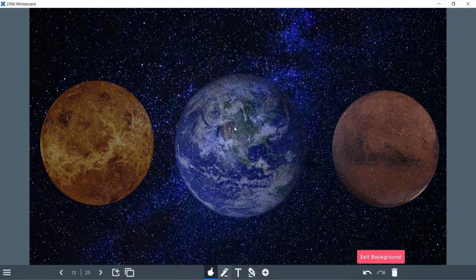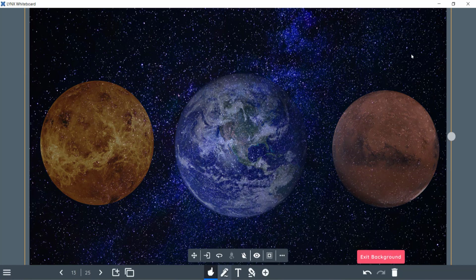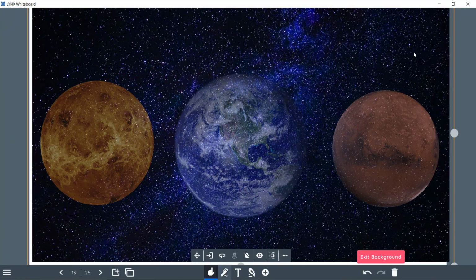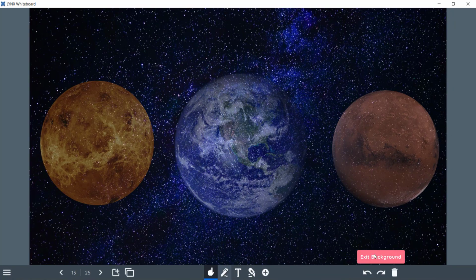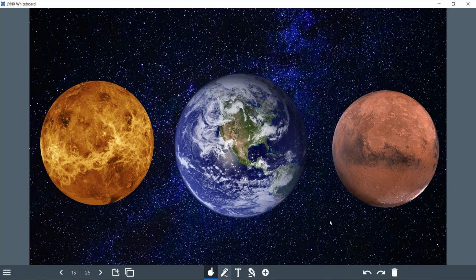So now you can see the planets have faded out. If I select the stars, I can move it, I can delete it, I can bring it back with the undo arrow, and when I'm done editing it, I just click the pink exit background button, and I'm back to my usual lesson format. So that's a little bit about how to add media to your slides from online sources, whether that's videos or images.